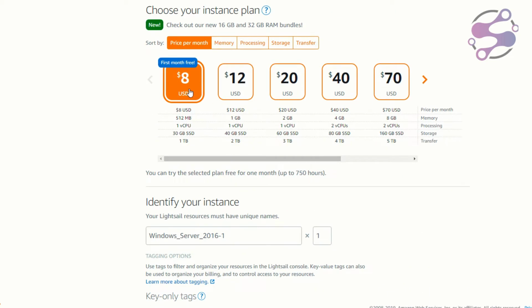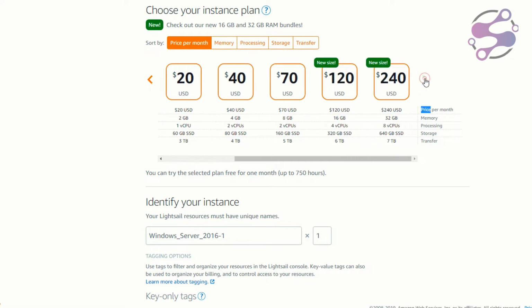As you can see, monthly $8. The first month is free. For the $8 they are providing you 512 MB RAM, 1 CPU and a 13 GB SSD drive, and also the data transfer is 1 terabyte. They have a lot of packages here. You can see the maximum package is $240.